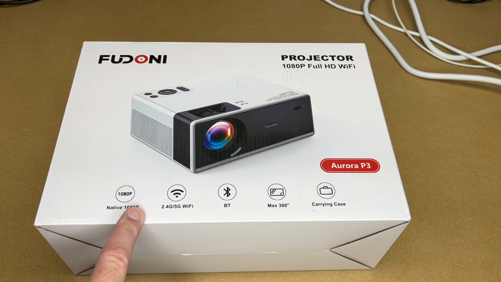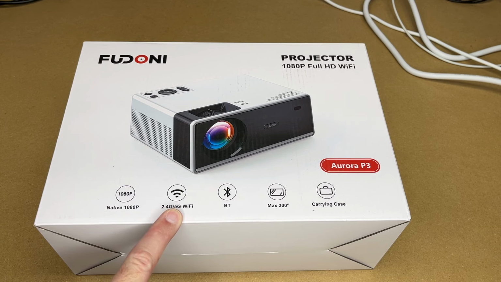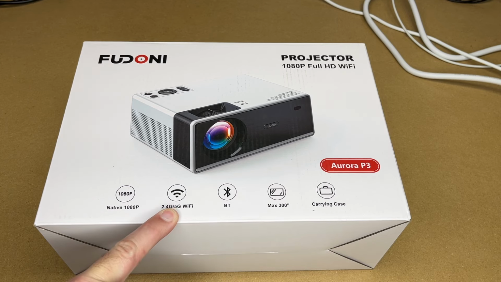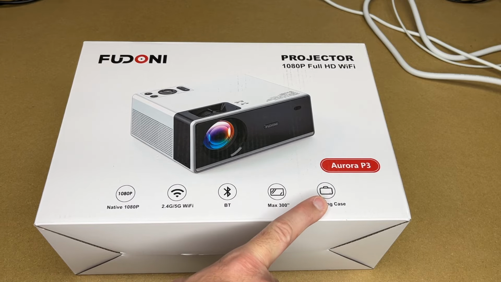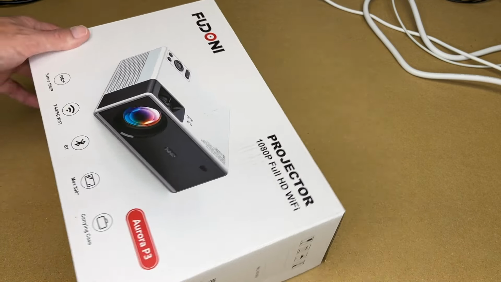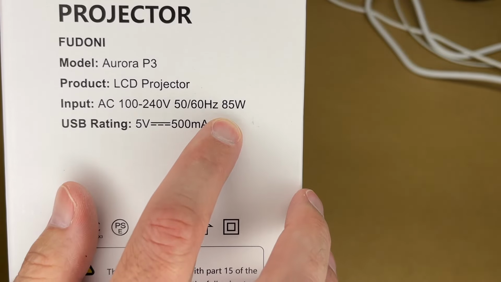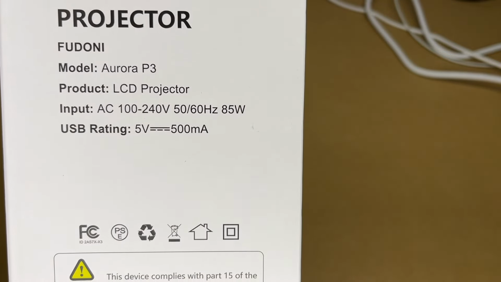So this supports native 1080p. It supports 2.4 and 5 gigahertz Wi-Fi, so that's a nice feature. If you have a crowded 2.4 gigahertz Wi-Fi spectrum, you can connect this up to 5 gigahertz and have greater speeds. Has Bluetooth, maximum 300-inch screen, comes with a carrying case. The branding on it is Aurora P3. On the side here it says it takes 85 watts. USB rating is 500 milliamps.